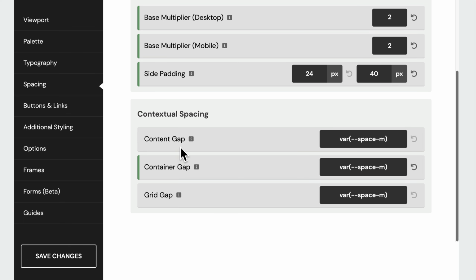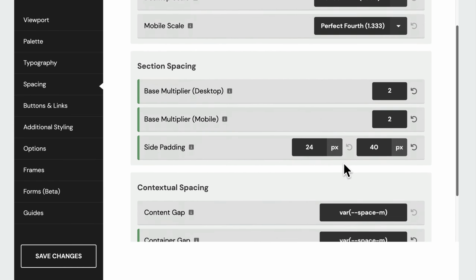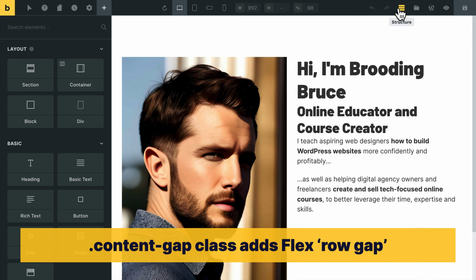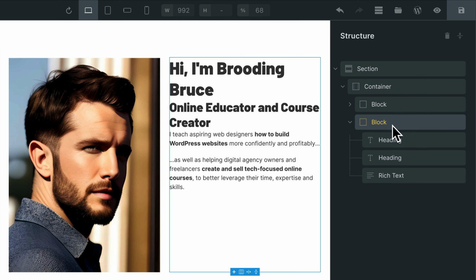between your content. And here in settings, you can see the default content gap is set to be space medium, which also translates to the base spacing. I think that's going to be too big, but let's try it. The content gap class uses flexbox to add row gap, and like all things with flex, you set flex on the parent container of the elements you want to affect. So that is this block here, this column.